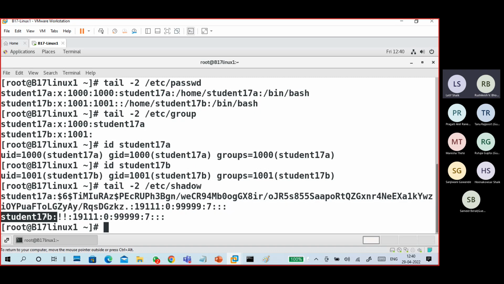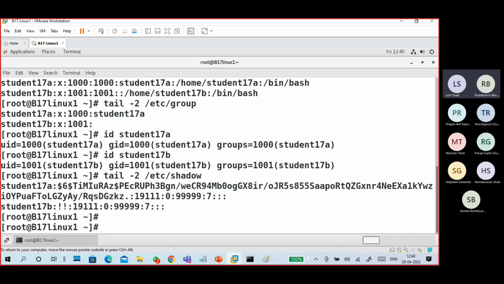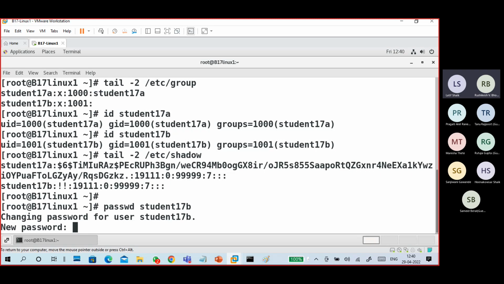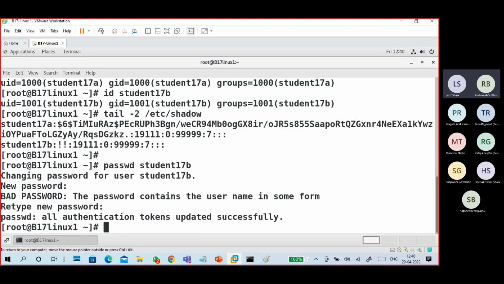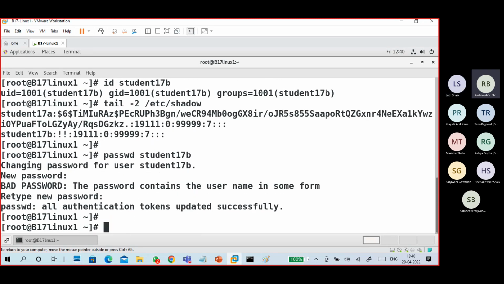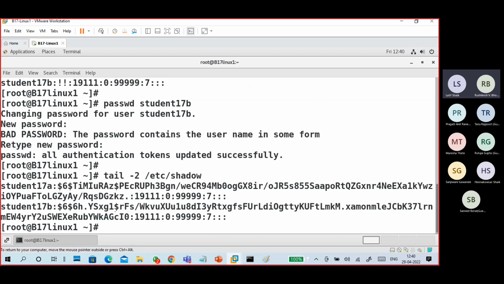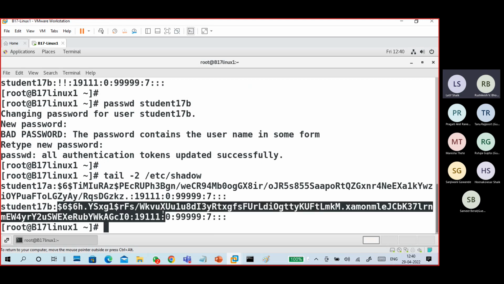Student17b is showing two exclamation marks, which means we didn't give a password for student17b. You compulsorily have to give one. The password is student17b. The password is updated automatically. Now check it again. So it came.